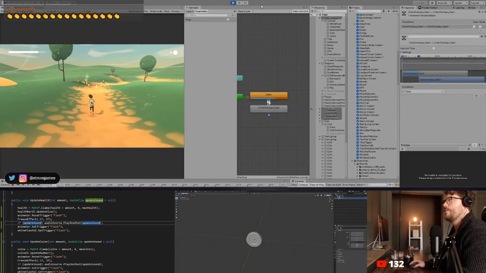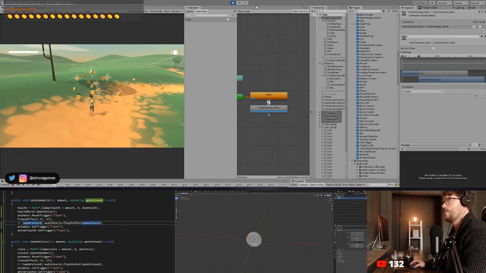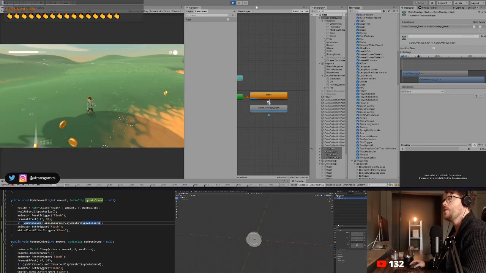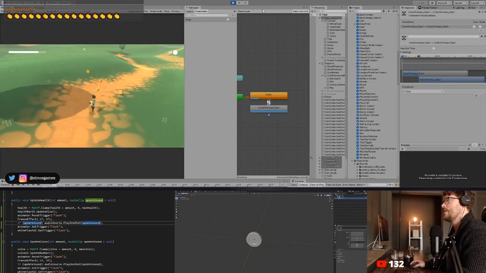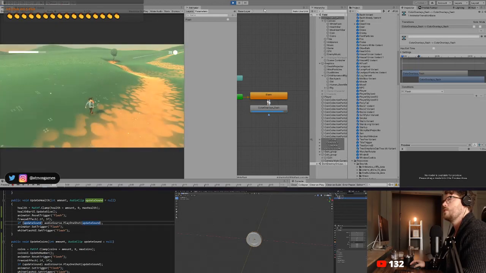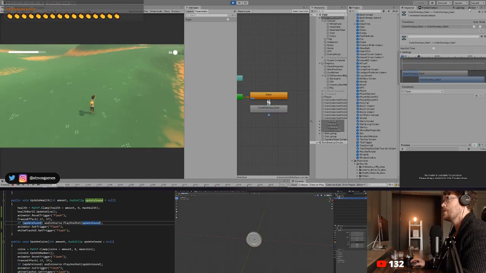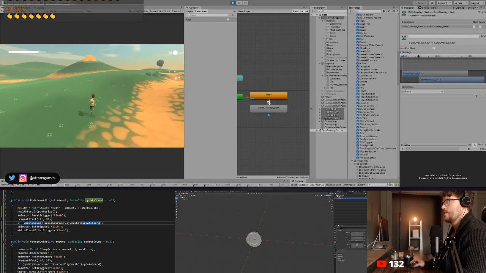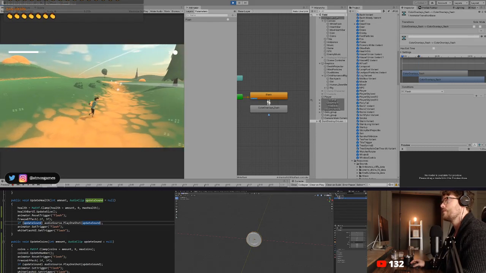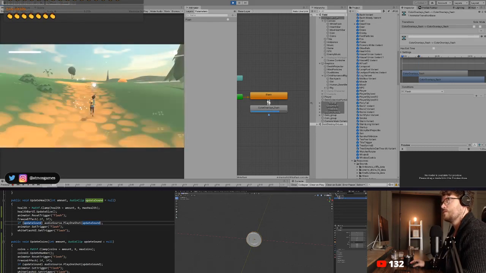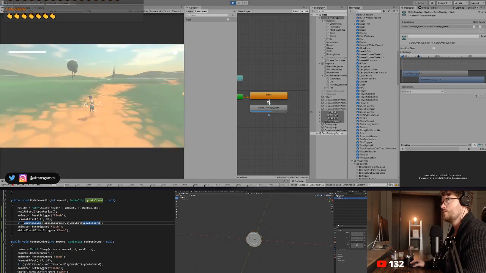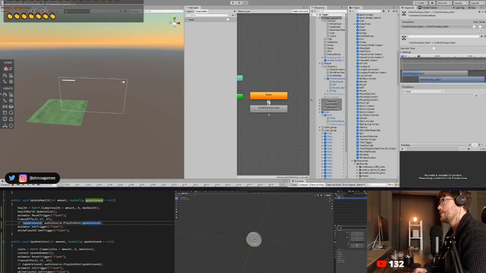Sweet. Woohoo! Collect all them coins. Awesome. 26 coins. Sweet. All right, those are fun to collect.